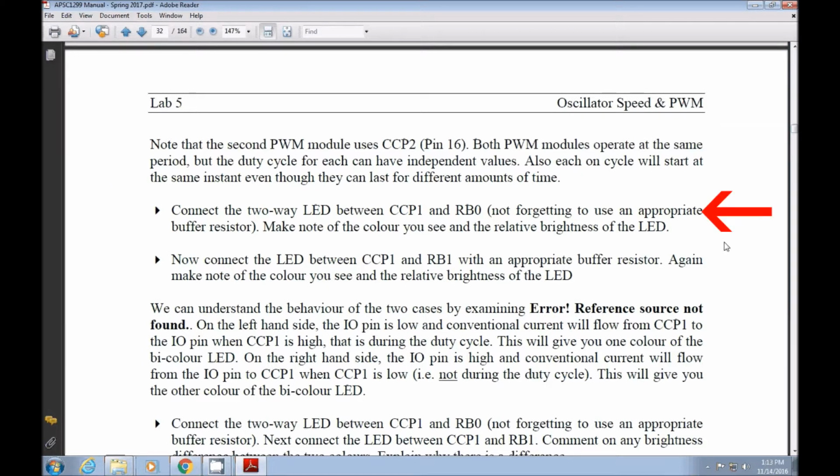Now down here you have your next 2 instructions, and what you're going to be doing is hooking up a 2-way LED with an appropriate buffer resistor between pin 17, where your square wave is coming out of, and either pin RB0 or RB1. And you're going to be looking at the color of your LED and how bright it is. Now before I say too much more about this, I'm going to pause the video for a moment here and just show you how you set up your breadboard for this part of the experiment.